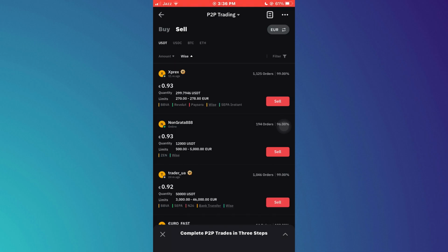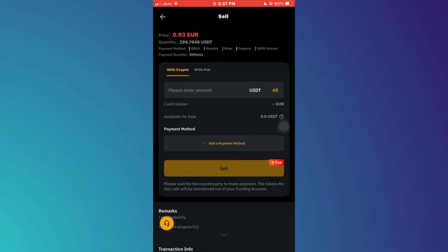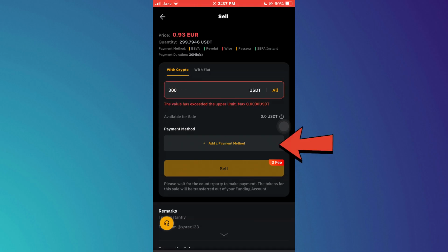Once you found a seller, tap on the Sell button and enter the amount. Once done, select the payment method and tap on the Sell button to proceed with it. After that, you will receive the payment in your account and then you can release the crypto from here. So that's basically how you can withdraw from Bybit. And that's it for this video.